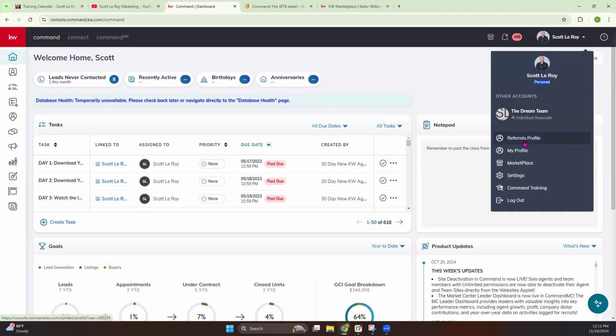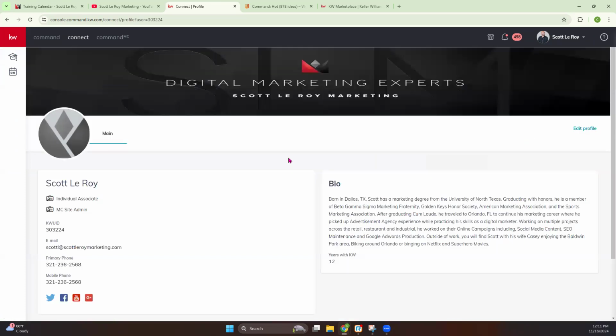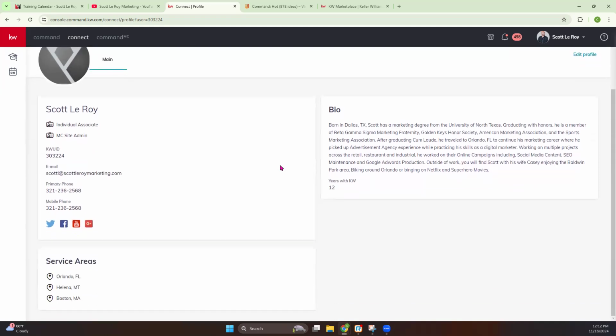Now moving down, we have our referrals profile. Your referrals profile is going to be what allows you to be found in the referral network. Also, what's displayed when you're in that referral network. This is how you find referral partners throughout KW. So this is a great one you're going to want to make sure that you have up to date.